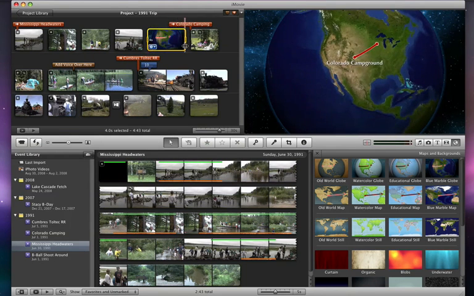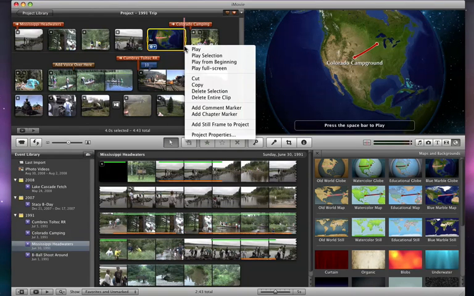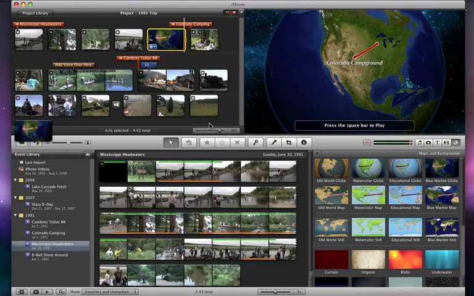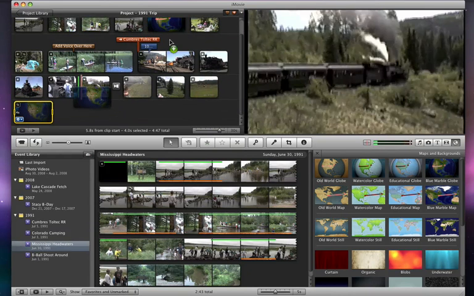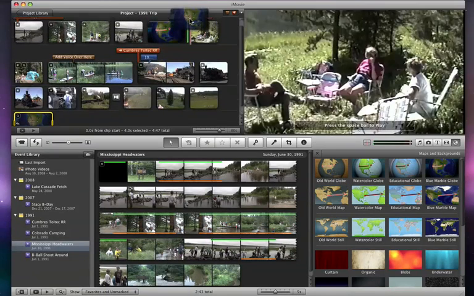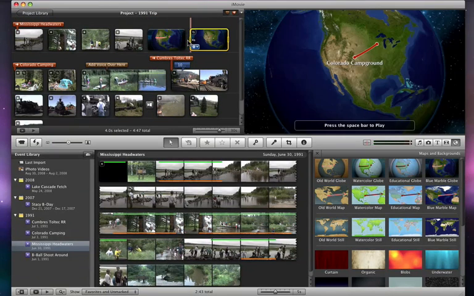An extra trick to the animated maps is adding a still to the last frame of the map animation to create a zoom in onto the destination. To do that, be sure to bring the playhead to the final frame of the map animation. Then right-click and select Add Still Frame to Project. Move the still frame in between the map animation and the next clip. Then add a Ken Burns effect to create a zoom.